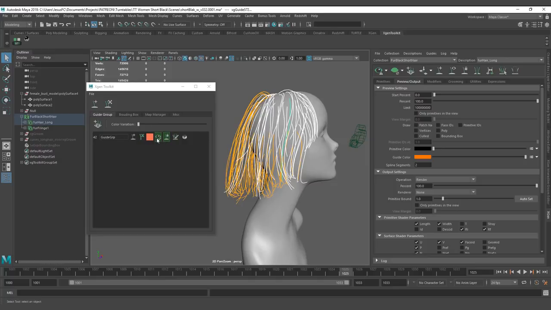We have different settings. We have hide and show. We have locked. We have select guides. If they're unselected, I can select them again. And we have delete. We can remove single guides and add more guides.